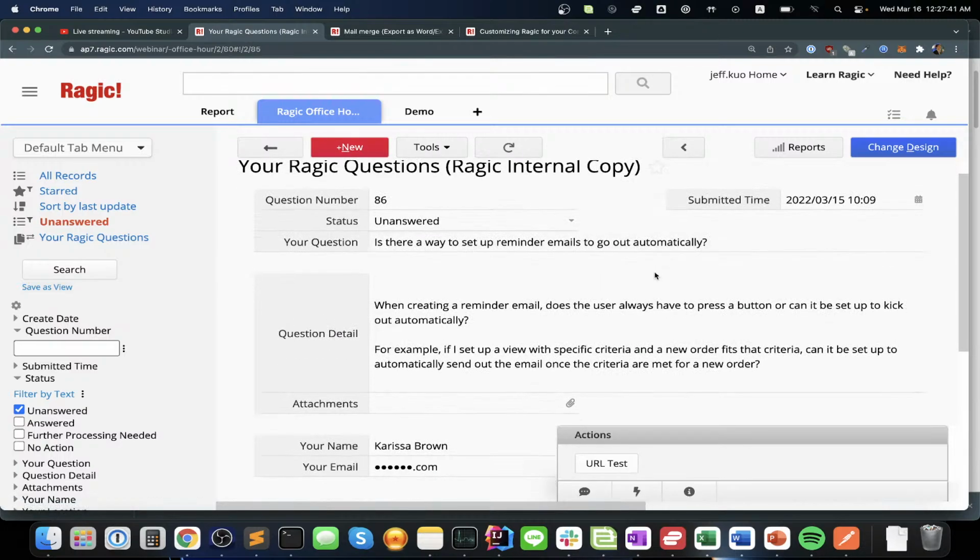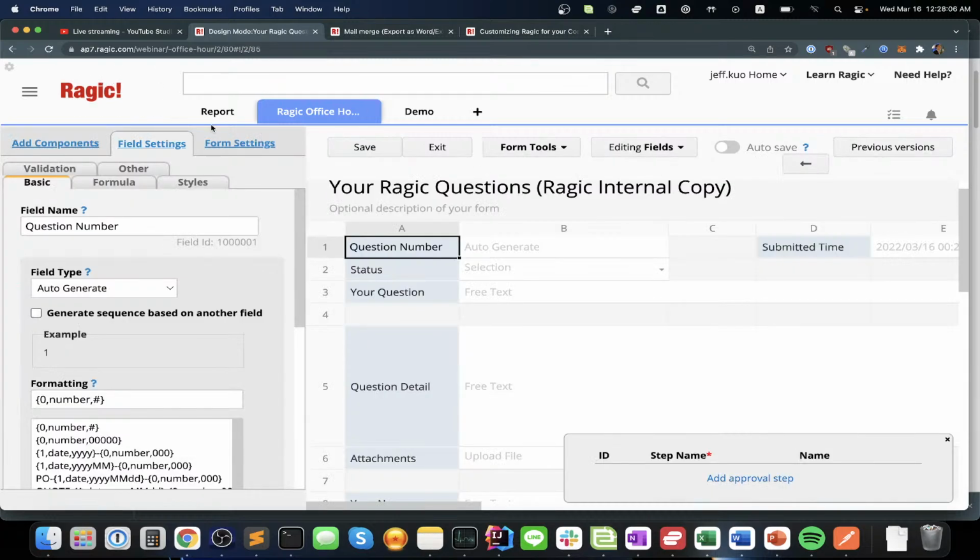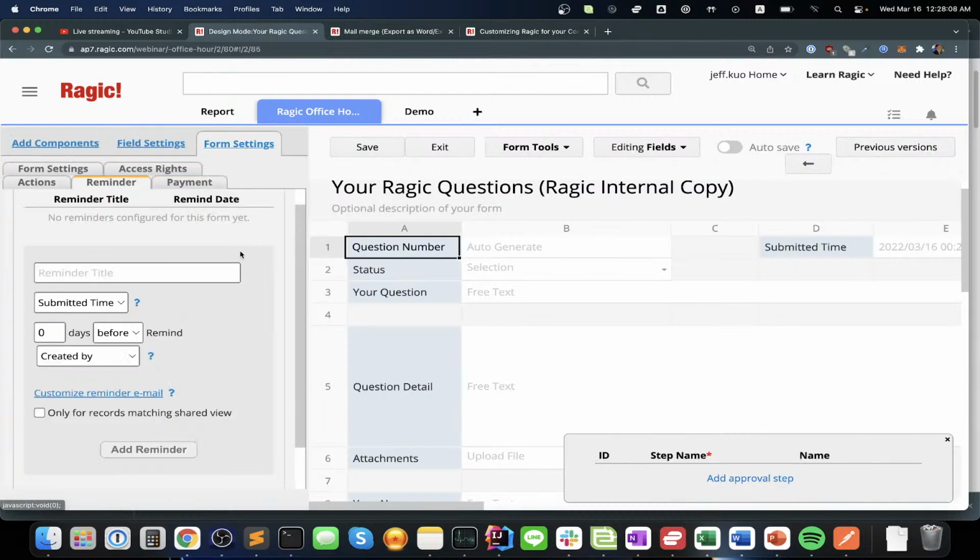Okay, next question. Is there a way to set up reminder emails to go out automatically? When creating reminder emails, does the user always have to press a button, or can it be set up to kick out automatically? If I set up a view with specific criteria and a new order fits the criteria, can it be set up to automatically send out an email once the criteria are met for a new order? Yeah, that's our reminder feature. So, it's right here. Reminders.